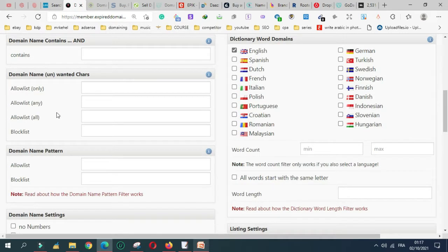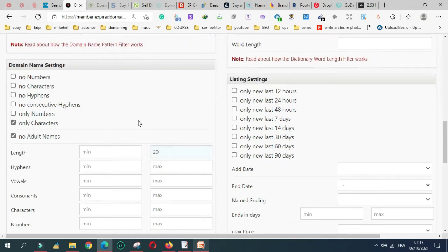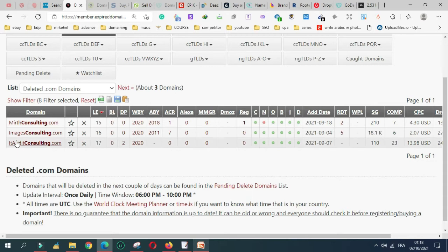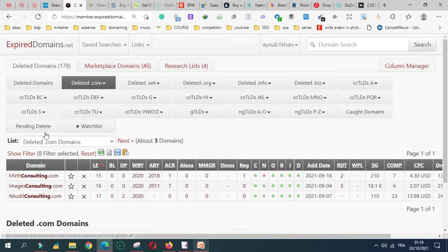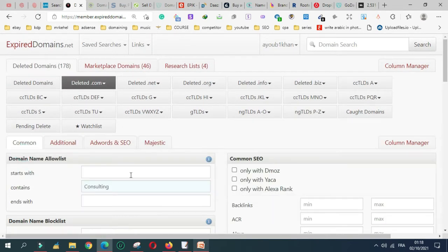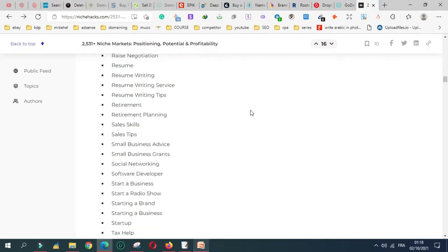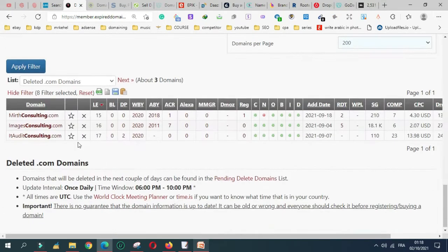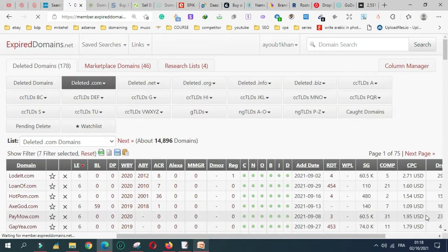After that, I will show you how to find expiring domains, not expired. Mert consulting, it's bad. Images consulting, it's also bad. Audit consulting, it's also very bad. So you will continue like this. You will go here and find the niche and then search here on expired domains. Okay, now I will show you how to find expiring domains, not expired domains.